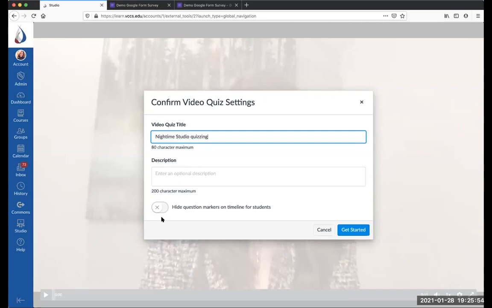And then this little toggle button is an important decision for you to make. I turn mine on because this hides the question markers from students as they are watching the video. Otherwise, you have these little dots on the timeline of the video, and students can see where to fast forward to get to all the questions to finish the content faster. So I choose to hide mine. You may not, but that's entirely up to you.